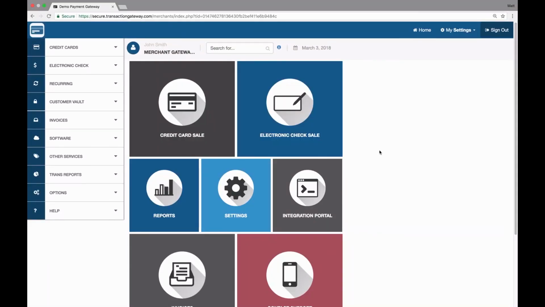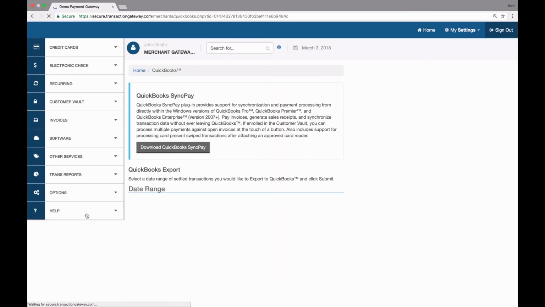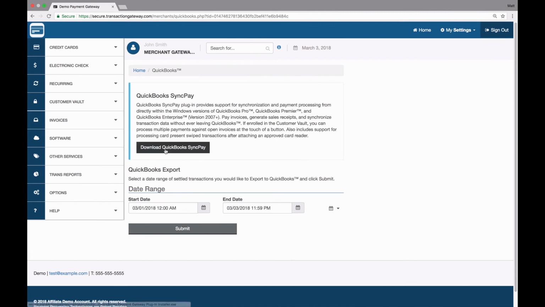QuickBooks SyncPay plugin provides support for synchronization and payment processing from directly within QuickBooks Pro, QuickBooks Premier, and QuickBooks Enterprise versions 2007 and up. Merchants can pay invoices, generate sales receipts, and synchronize transaction data without ever leaving QuickBooks. To get started, the plugin can be available from within the Merchant Control Panel. From the home screen, the merchant will click on QuickBooks and then click on the download for the QuickBooks SyncPay.